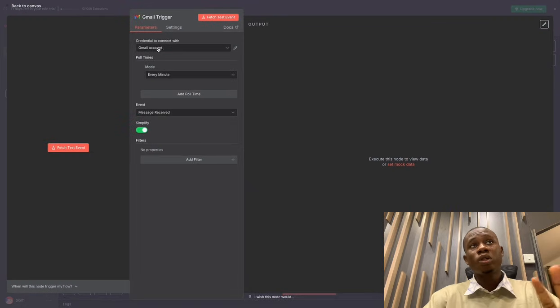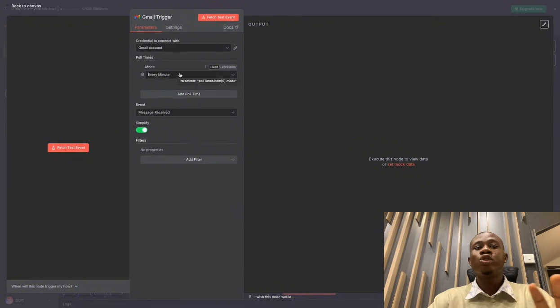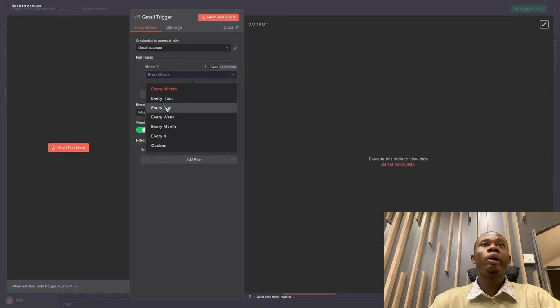So since you've connected your credential, the poll times just basically means how many times it is going to be checking for new messages. You have every minute, every hour, every day, every week, every month. So this is just how many times the workflow is going to look into your email to see how many responses have been coming into the email.